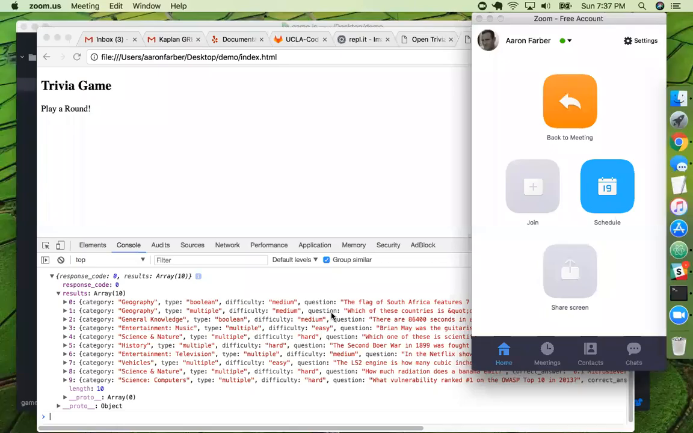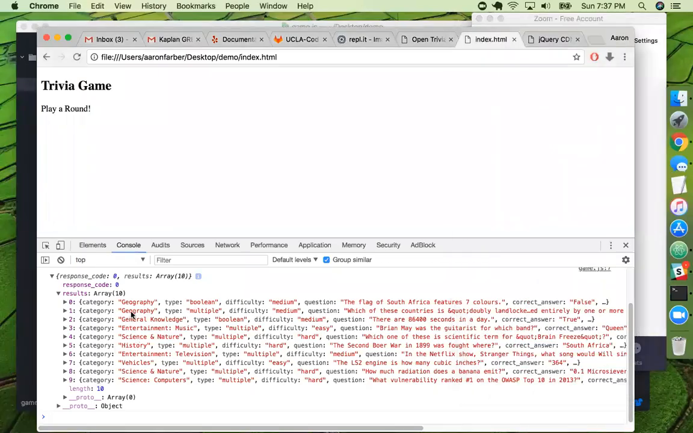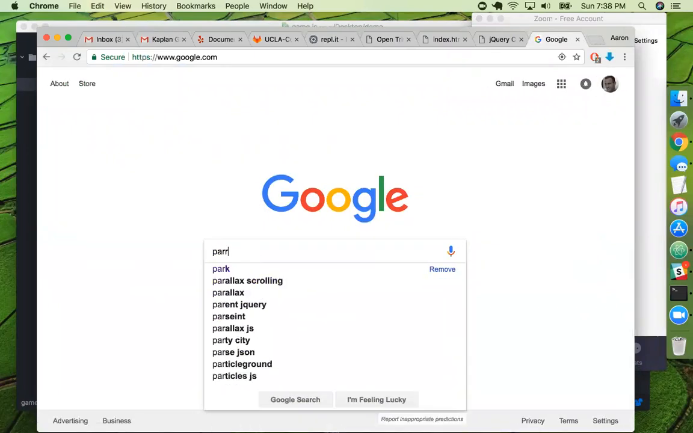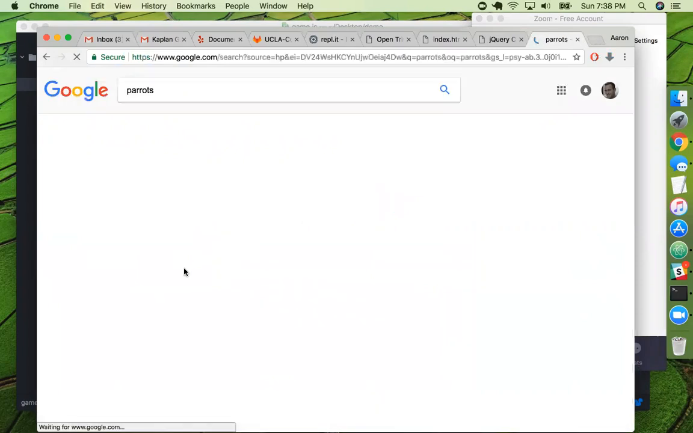Okay, I'll share my screen again. All right, so they want to make their data accessible, so it's put in JSON formatting. That's just how we can access it. So let's think about Google, for example. We search something here. I'm really into parrots. I don't know why, but I've been thinking about them a lot lately.